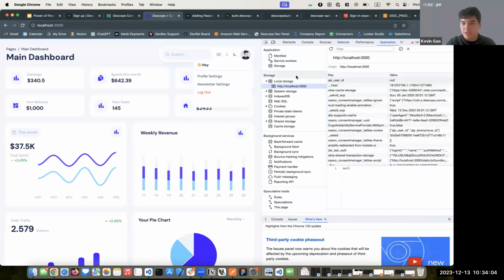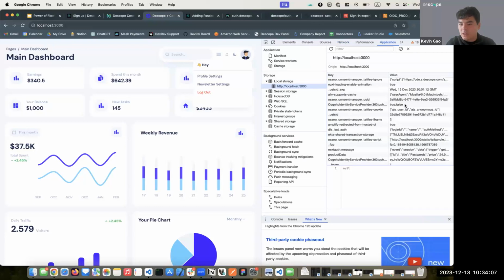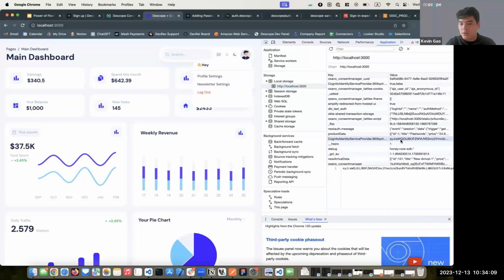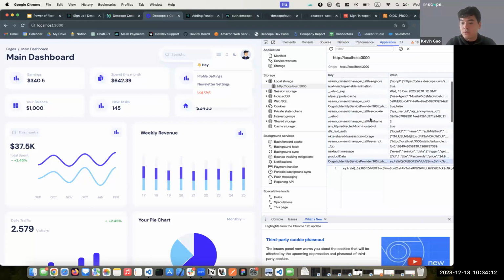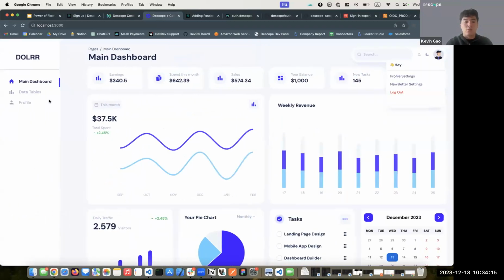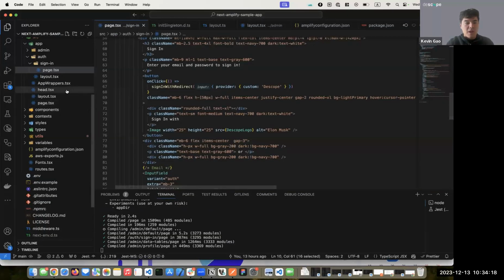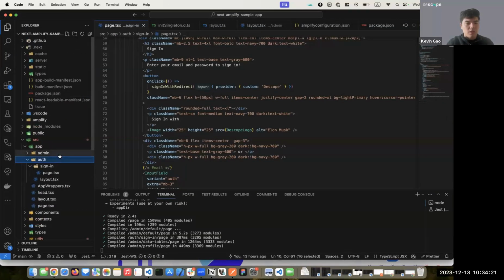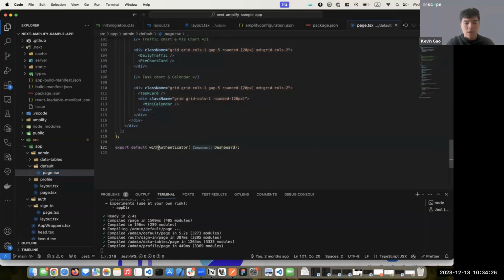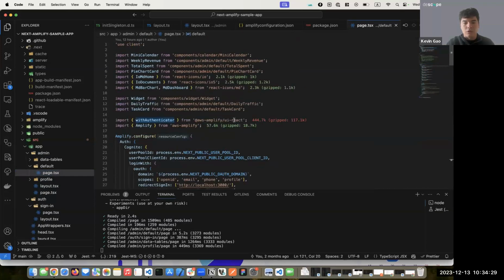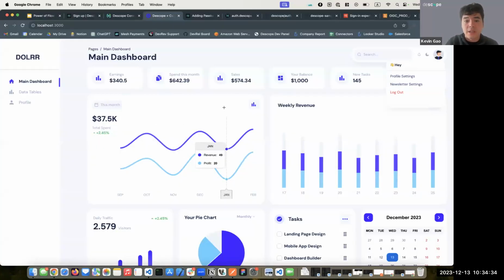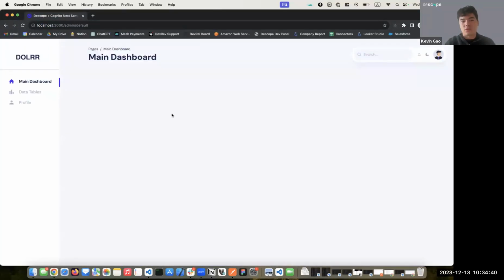If I show the application and I show the local storage, you can see all of these Cognito tokens here. These are not Descope tokens. And so I'm actually signed in using the Amplify SDK. This page is currently protected with the withAuthenticator wrapper. So this is the admin default page. And you can see withAuthenticator protects, which is imported from the Amplify UI React module. This is protected so that if I wasn't logged in, say I opened an incognito window and went here, you could see nothing shows up, and I actually have to sign in.